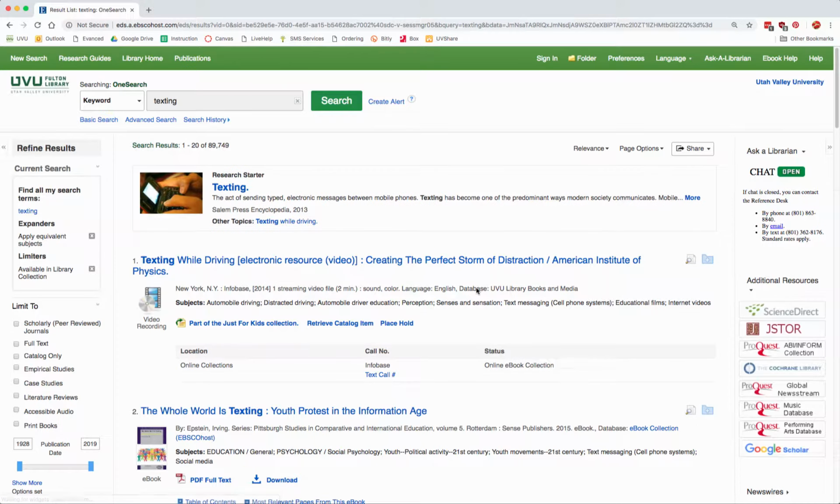Now, if you're doing this from home, before it shows your results, it will just ask you to log in with your student ID and password, but the databases do work from off campus. And now we're seeing all of the items that it found that have something to do with texting, more than 89,000 items. You can see the number here at the top.